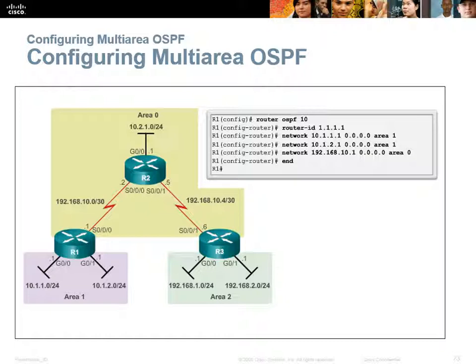Could be area 0. No, hang on. I got what they're saying now. I'm looking at the wrong thing. Right here. This is in area 0. We're looking at R1, to identify these 3 networks. Coming off of here, it tells you what area they're in. Does that make sense?